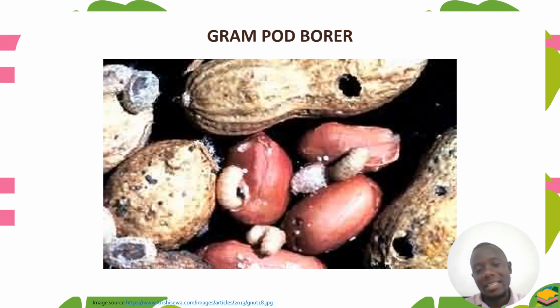So that's a picture of ground pod borer. You can see they make a hole in the pod of the groundnuts, and they are so destructive. This picture is just for you to appreciate how this ground pod borer looks.